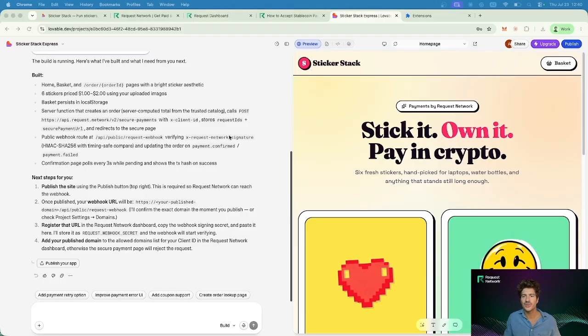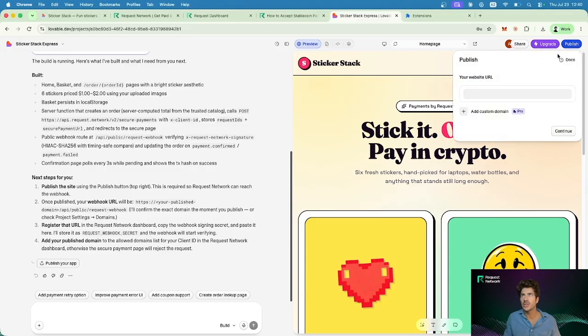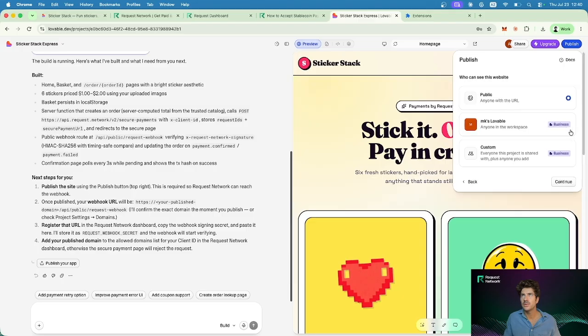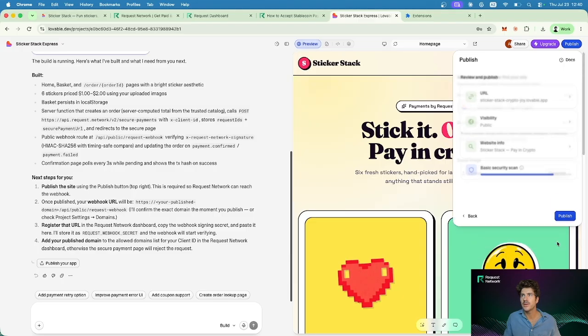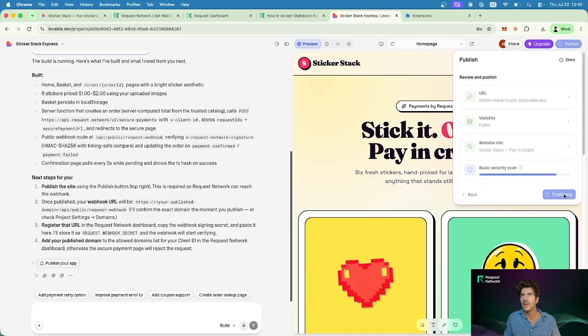So Lovable just created the website. Now it's time to publish it. On the top right, just click publish, continue, continue, and continue. Publish.